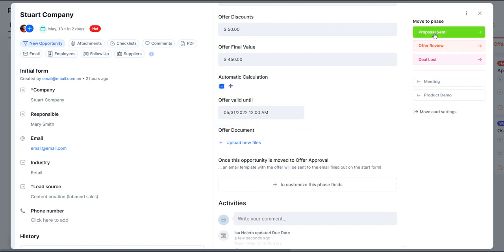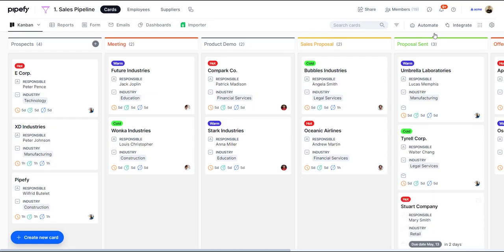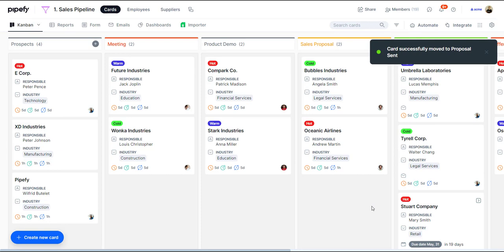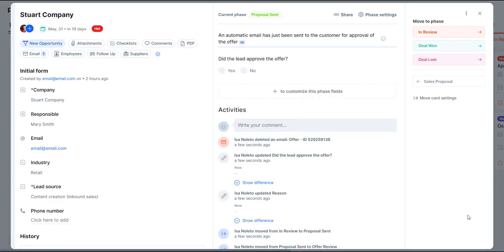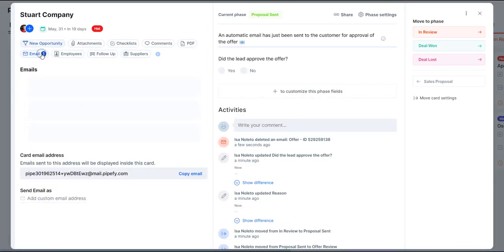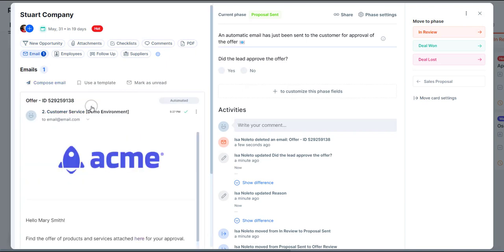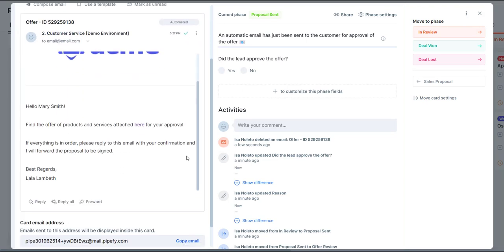Once we move the lead to the proposal sent phase, the document and any attachments are automatically sent to the prospect. Now we just wait for the proposal to be approved. If we need to communicate with the prospect via email, we can do that right inside the card.